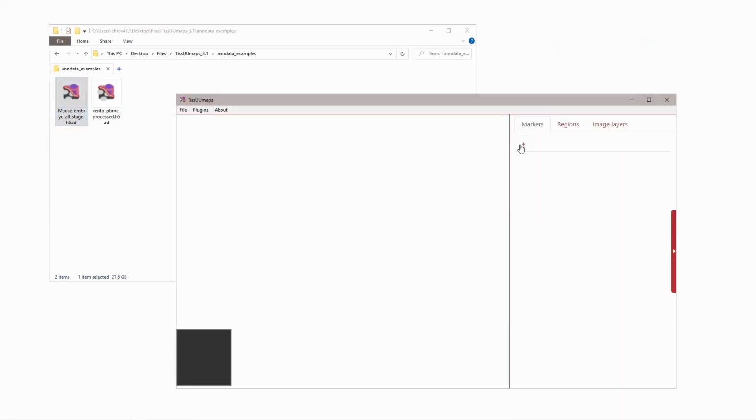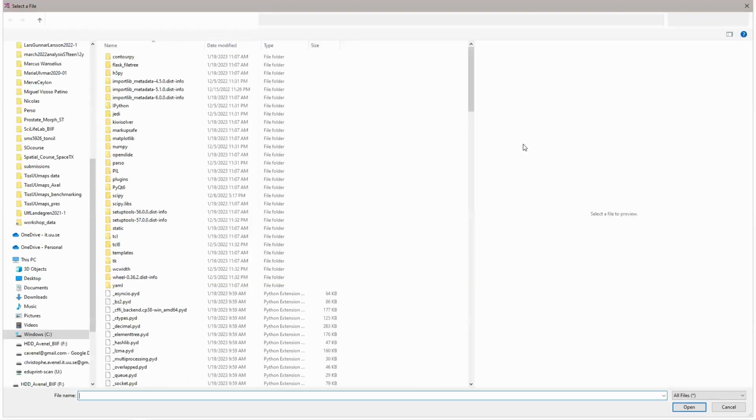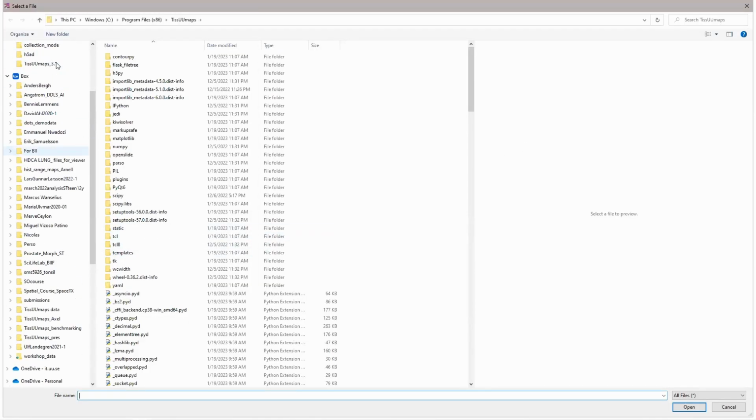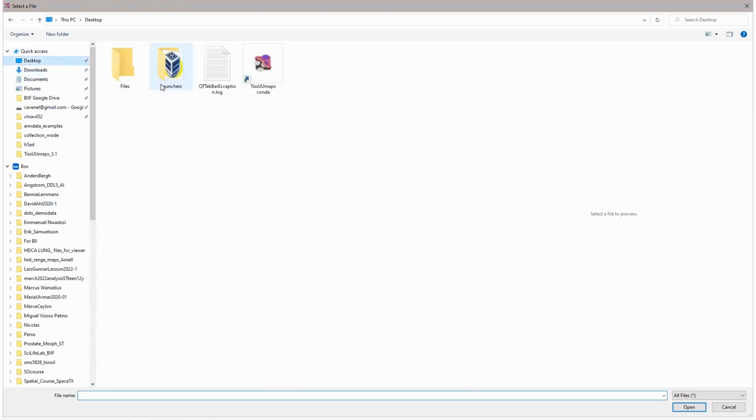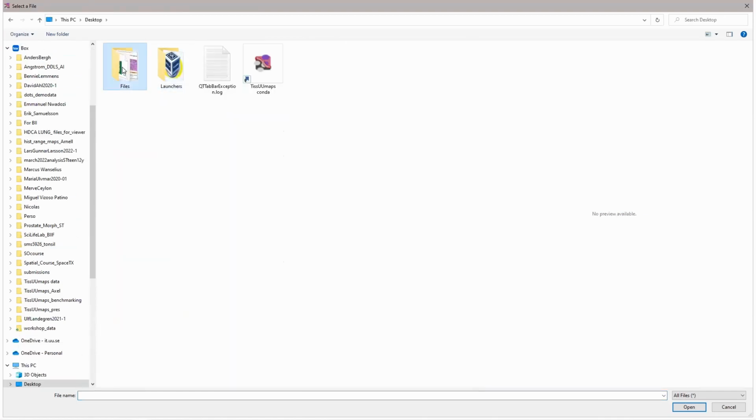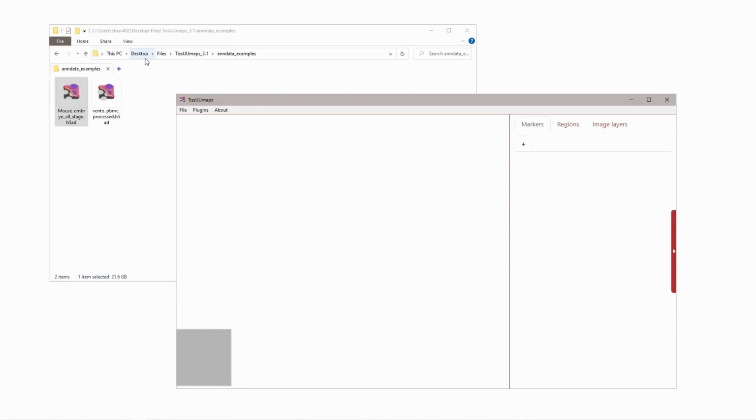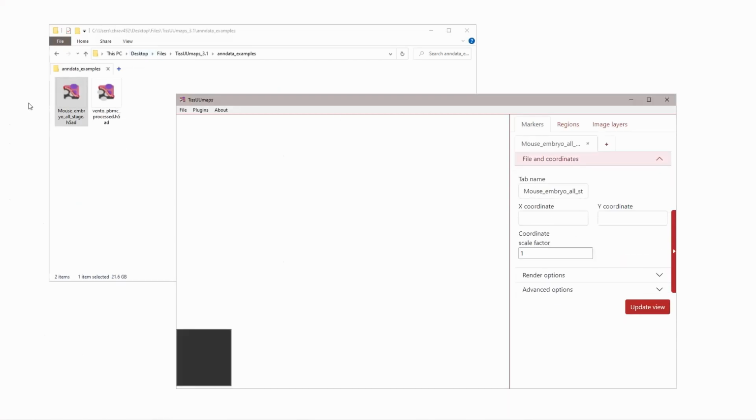And I will show you how to load it just as a marker first. So if we want to load one object from this, we can go here and then go to the desktop where I put these TissUUmaps 3.1 and AnnData example and mouse embryo. And now it's loaded. So even though the file is 21.6 gigabytes, you see that it loaded in less than a second because it only reads the main slash and then you can browse it.